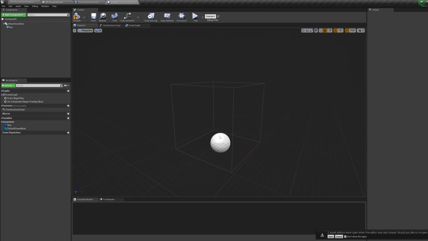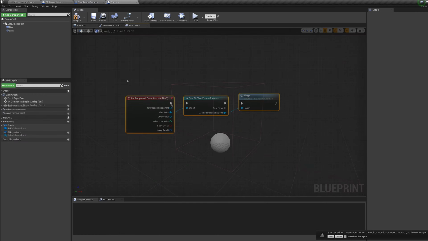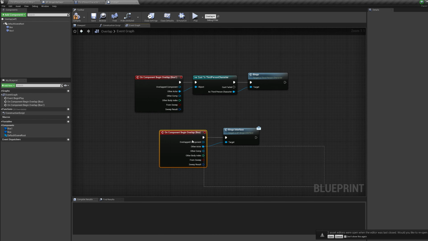So let's say when someone overlaps our box collision, we want to call the event bingo. Here we have our old casting method, and here's the same setup but with the blueprint interface. So why would we want to use our blueprint interface method rather than the casting method? Well, for two main reasons.